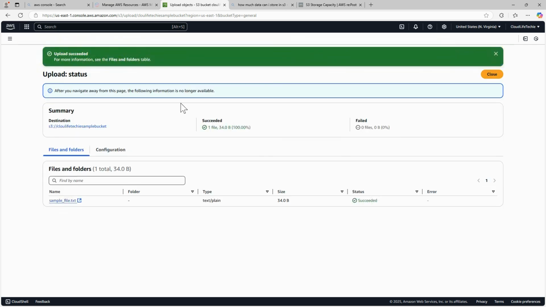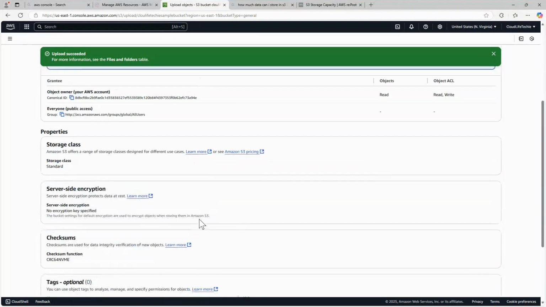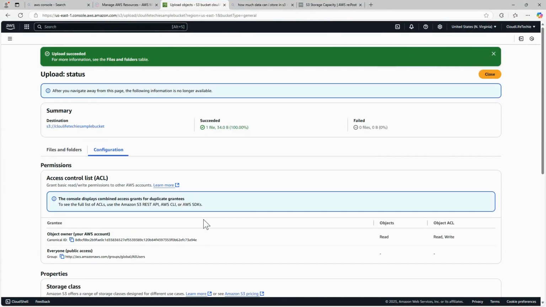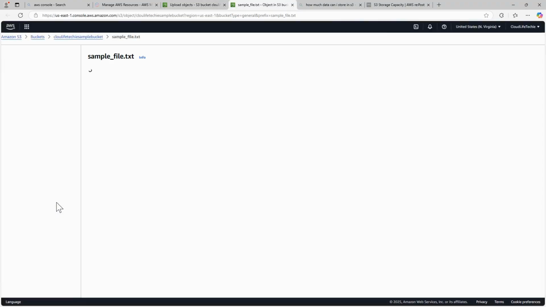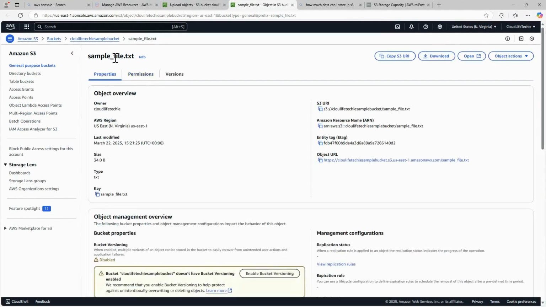Then upload succeeded. Okay. And then one more option is the configuration. So we already saw everything in the previous slide. If you click on the one, it will generate an object URL. You see here, this is the object URL of what we uploaded. I'm just copying it.